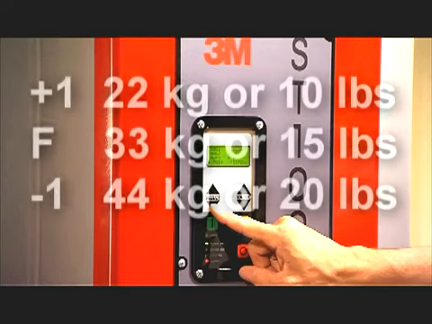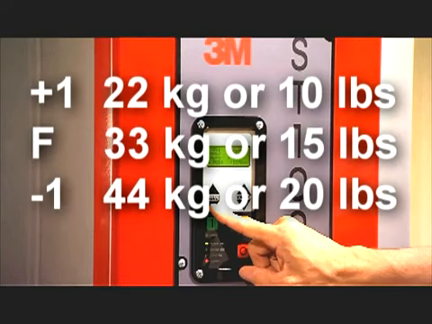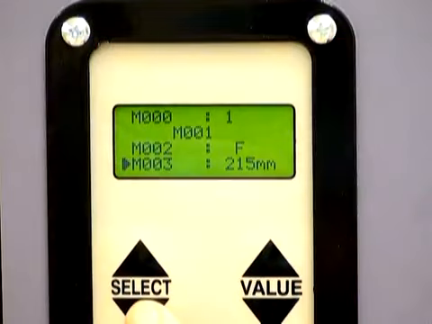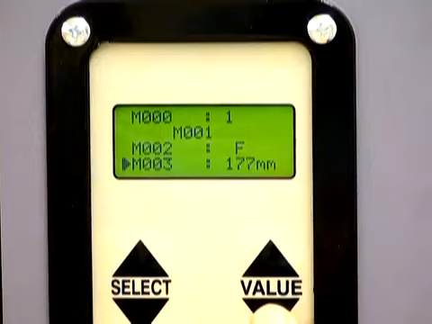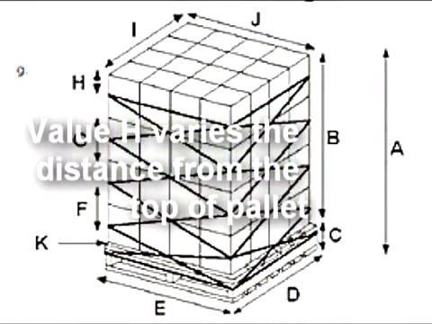A change of one program setting is recommended for every 11 kilograms, 5 pounds, change in box weight. For example, a 22 kilogram or 10-pound box would typically use a setting +1, while a 44 kilogram, 20-pound box would be -1. M003 top drop defines the distance down from the top of the load where the wrap pattern will begin and the top tape band will be placed.